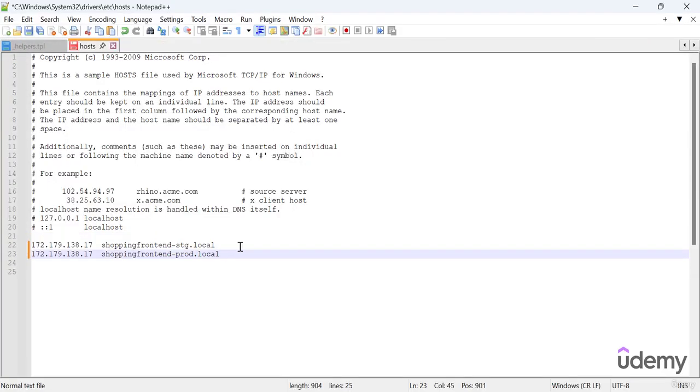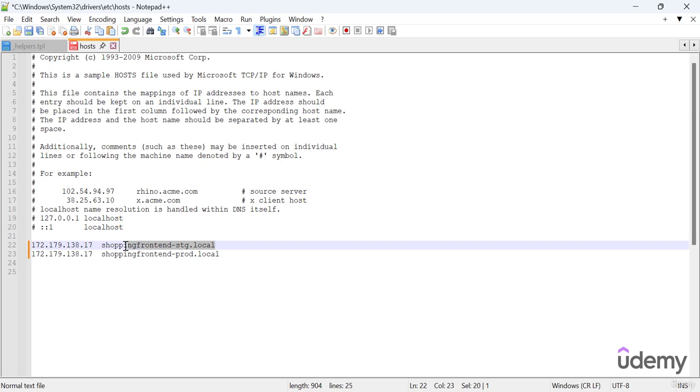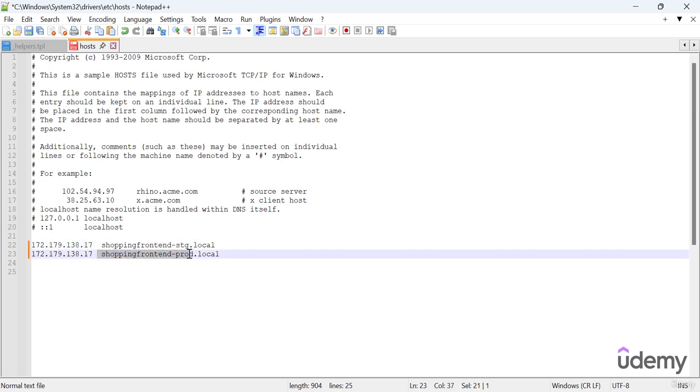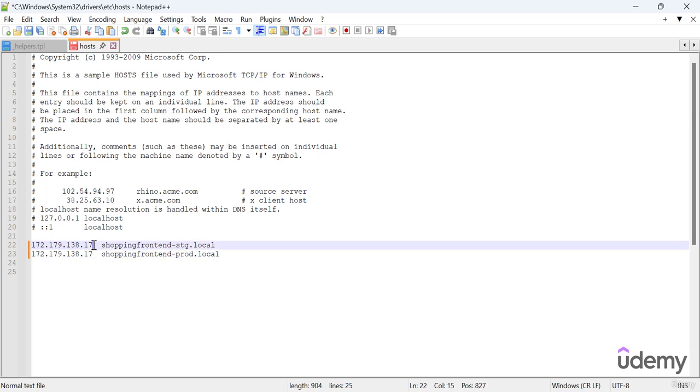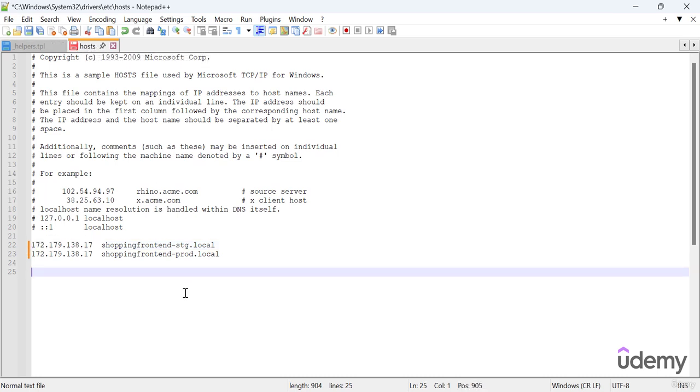So now I have written the 2 DNS records, the shopping front end stg.local and shopping front end prod.local, mapped to the ingress load balancer IP. I wrote the 2 DNS records in the hosts file, that is the local DNS hosts file, and now I will save.